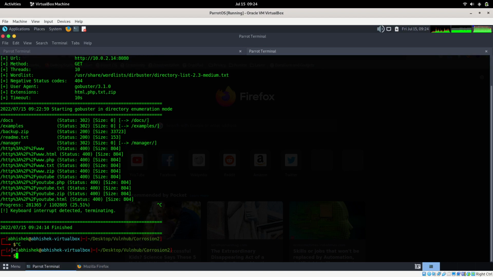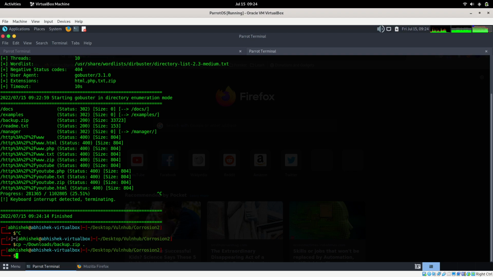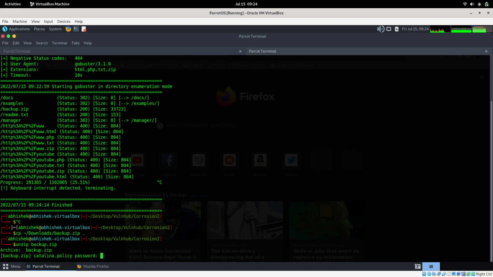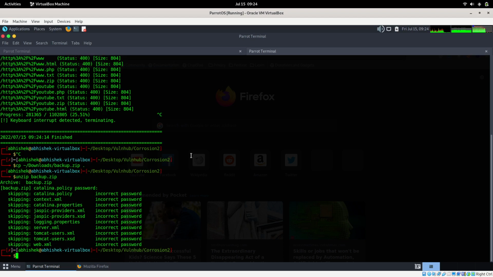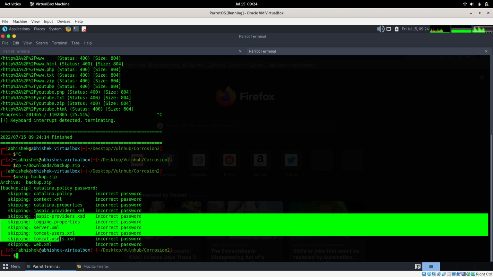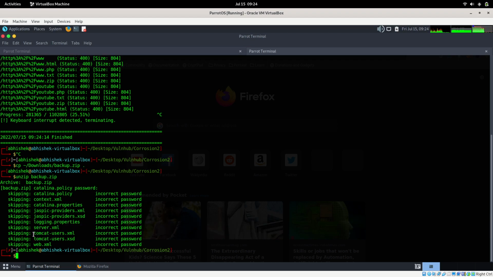So let's copy the file here. And let's unzip this file. So it's asking for a password, but we can also take a look at other files as well. So from this, when we extract this, we will look at the tomcat users.xml. So let's crack the password for the zip file.